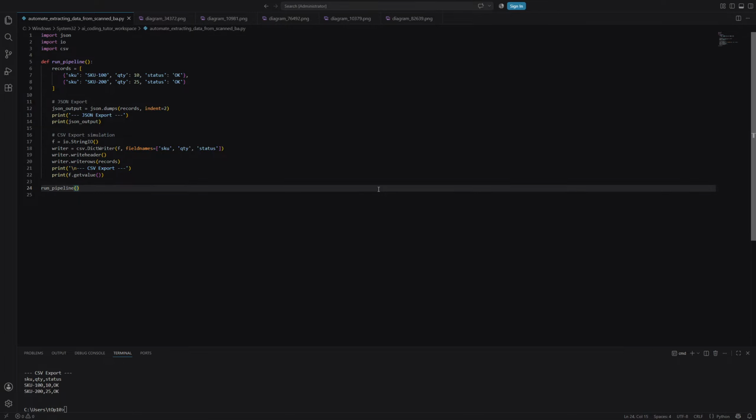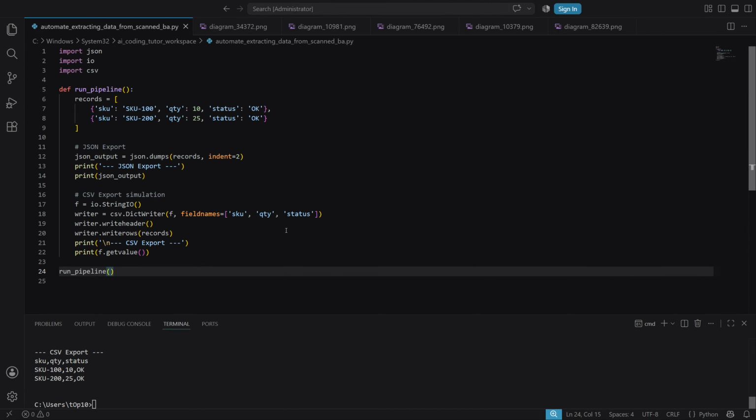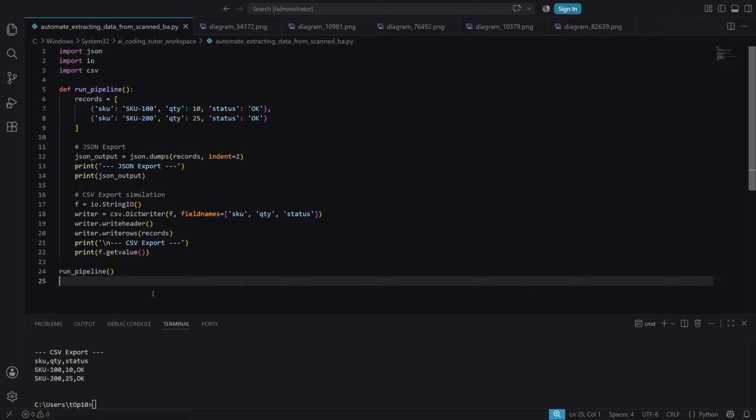Congratulations! You've successfully built a complete, pure Python automation pipeline for extracting, validating, parsing, and exporting scanned barcode and QR code data using only the standard library. You've learned how to ingest byte streams, apply robust regular expressions, structure complex delimited payloads, and format outputs into standard JSON and CSV formats. You can now take these patterns and integrate them into your own enterprise automation workflows.